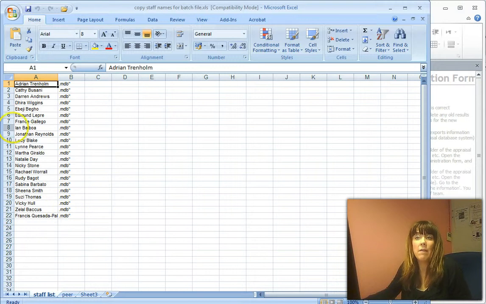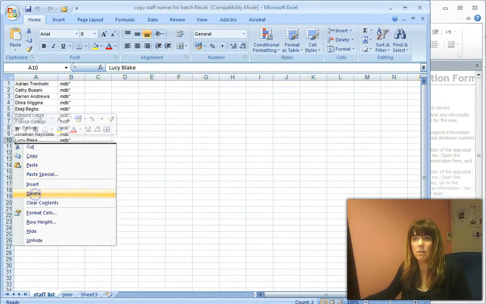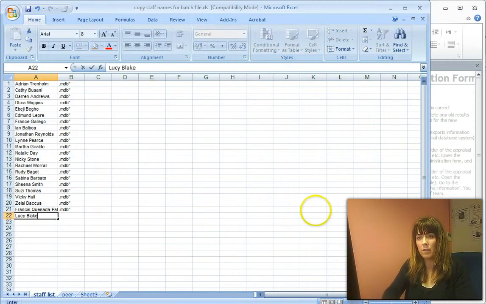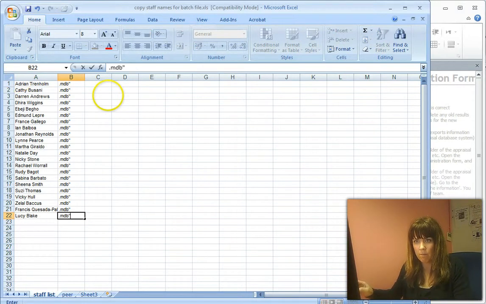Okay, if somebody's left, just remove them, just delete the row. Not that Lucy's leaving, God forbid. And then if you want to add somebody new, you just put them in here. So you put their name, and then you put .mdb and the speech mark.